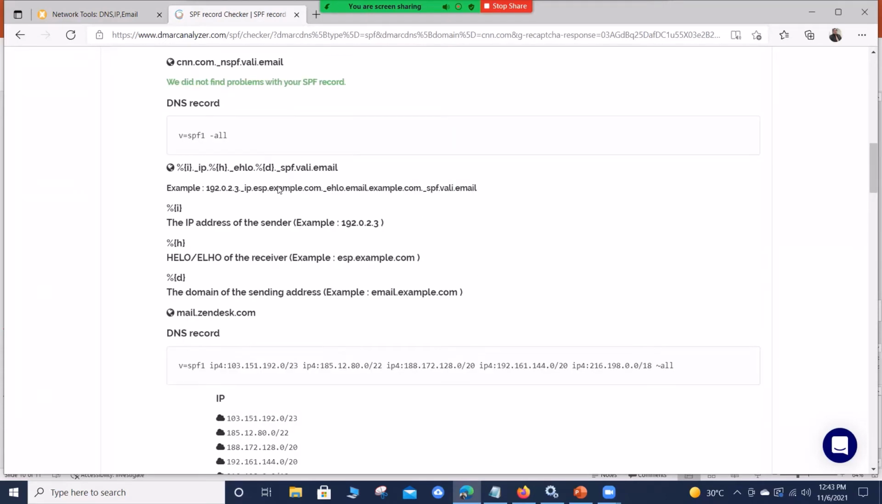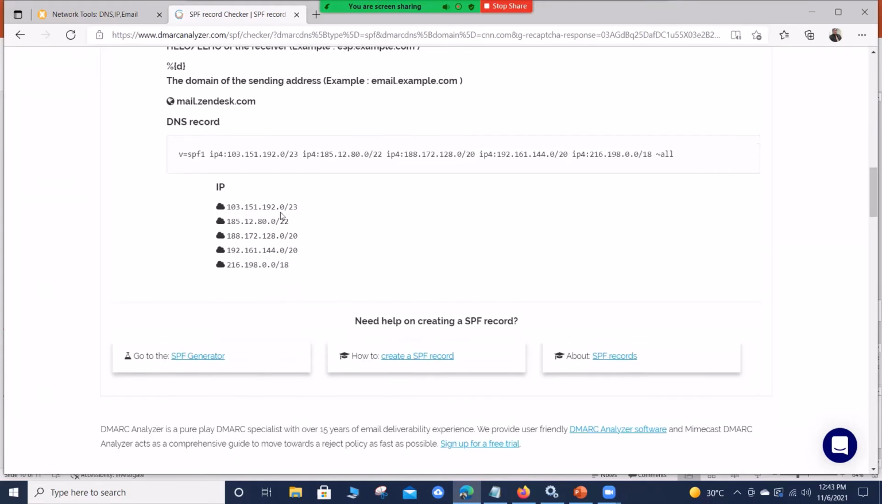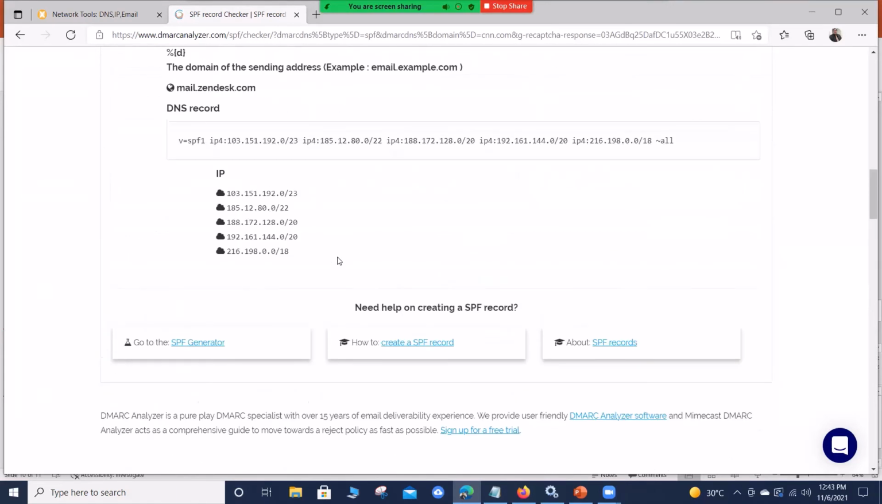So there's no problem. It mentions all the IP addresses. Now if you look here, you can see all the IP addresses from where you are expecting the email. So now if you're facing a problem getting email from CNN.com, you can see the IP address and you can see if it is mentioned here or not. There are subnets actually, so there are more than one IPs, but I think you can know this one.